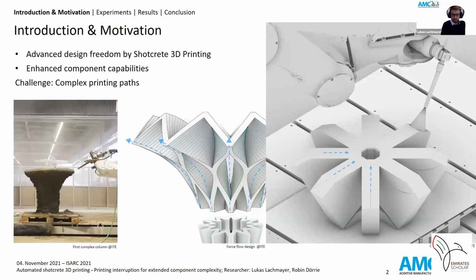So if we're not able to interrupt the printing process precisely, we cannot guarantee the component quality because the material will build up in the middle.